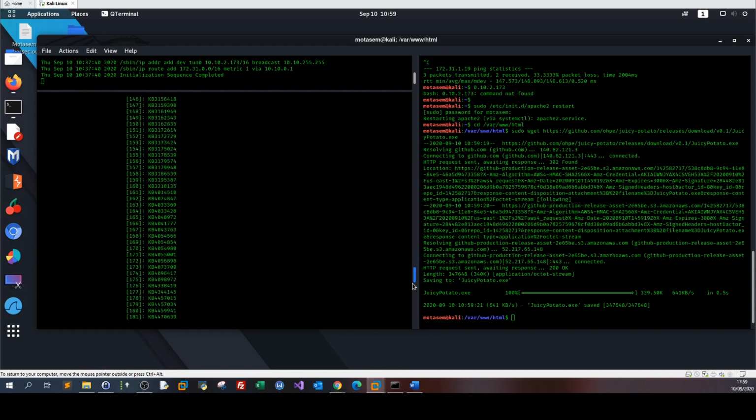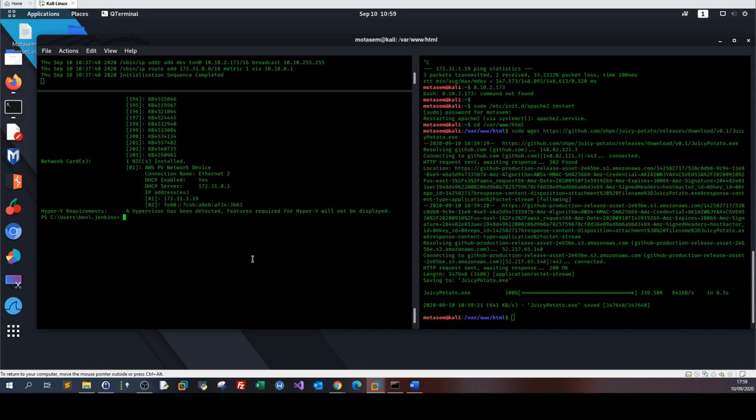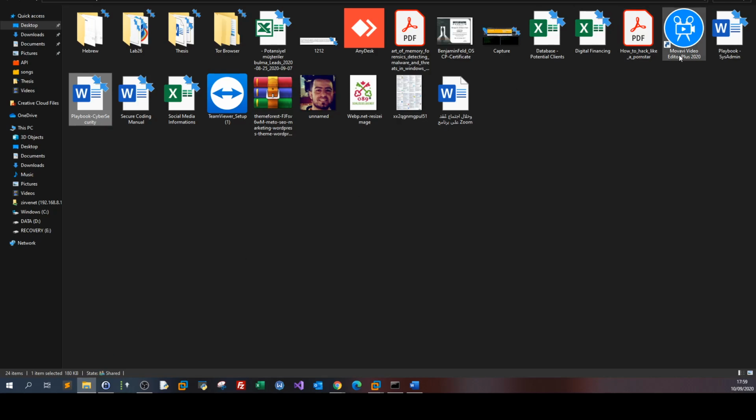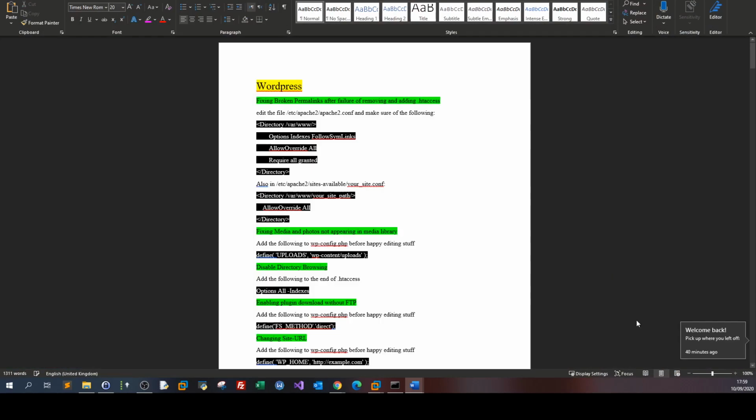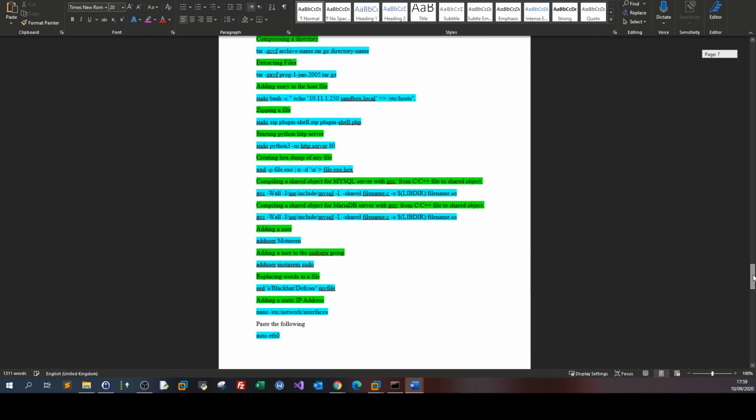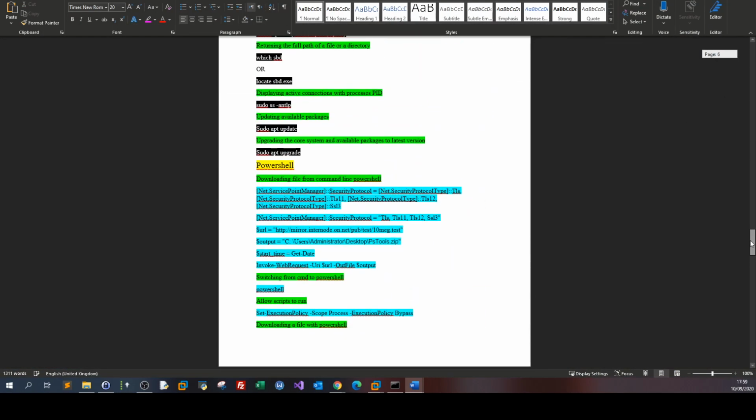Let's go now to the Windows system and download the juicy potato. Now, since we are on PowerShell, we can use PowerShell, guys, to download any file like we do with wget, right? Now, let me use now the other manual I have, this one. Okay. So first we have to define the URL. Let's go to PowerShell.